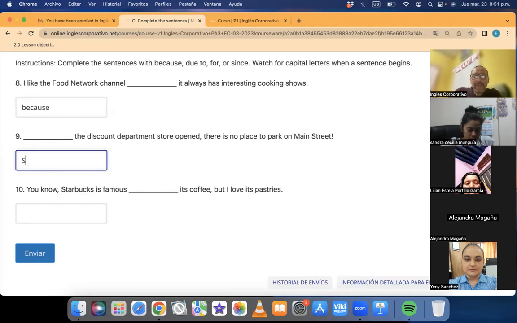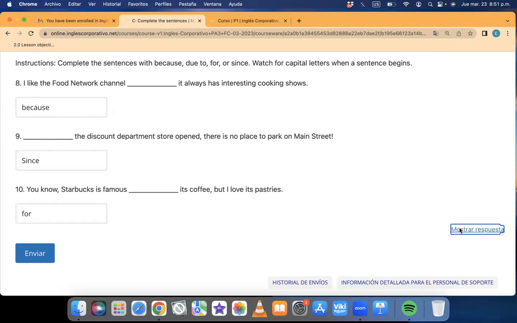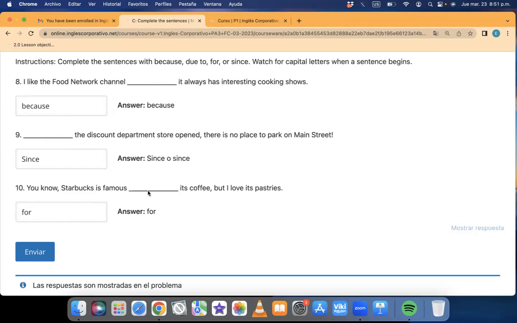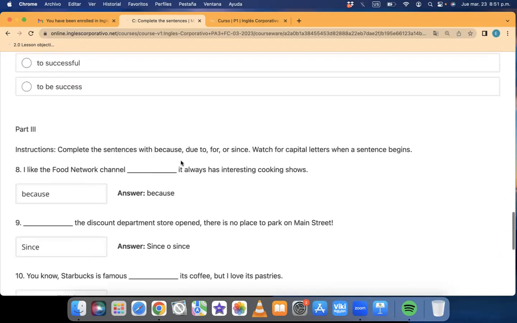Since. Okay. And number 10? Four. Okay. Let's double check. Excellent. Four, since, because. Remember, only the capital letter is the S, or just write it normally, all of it.